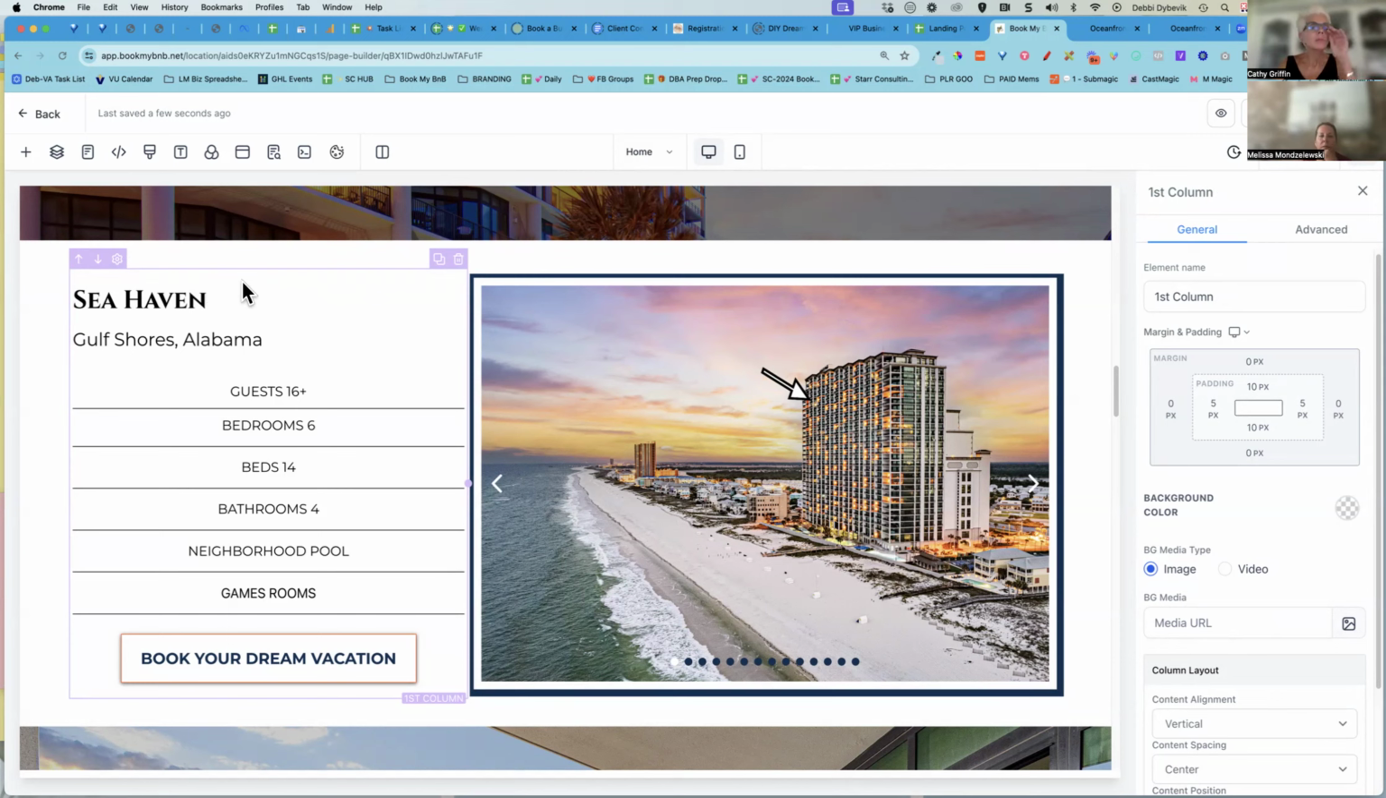There's no right or wrong. You just have to decide. So if you wanted to change that column, I don't want to change it, but I want to know how to do this. If you wanted to change the width of just that Sea Haven guest column, not the pictures, how would you go ahead and do that?